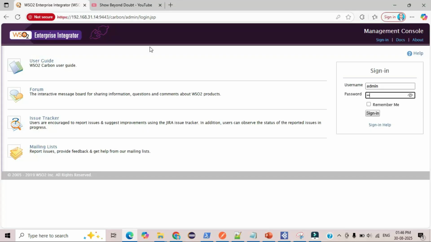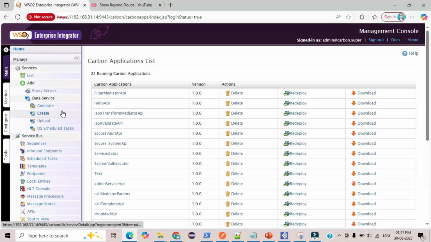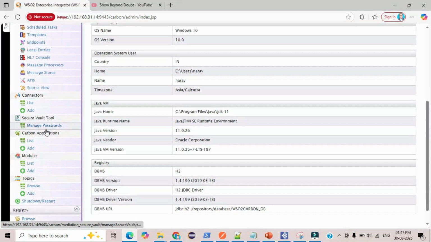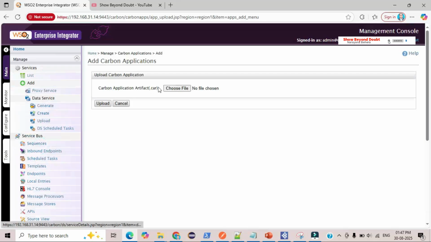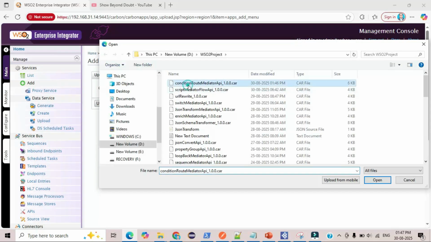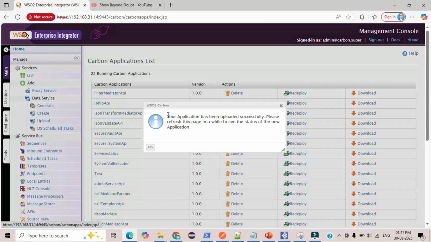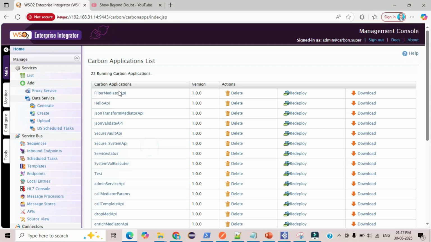So go through the EI UI portal. It's already signed out, so let me sign in again. Okay, it's already signed in. Now we need to go to this carbon application, add that particular new file, choose that file. So this one is ConditionalRouter Mediator API, right? Open this one and upload it. It is showing that your application has been uploaded successfully. Please refresh this page in a while to see the status of the new application. So just wait for a few seconds and refresh this UI.